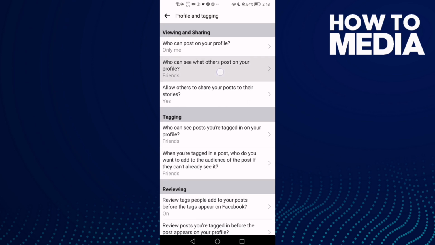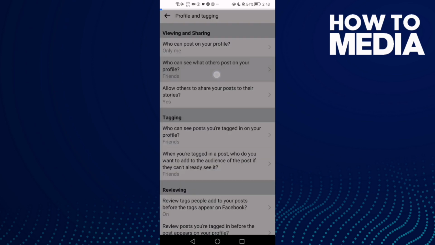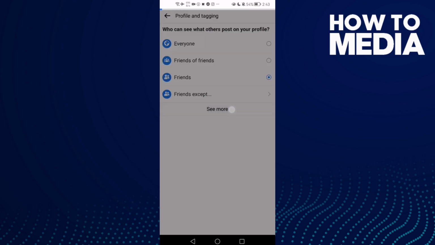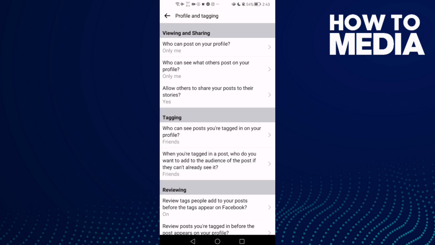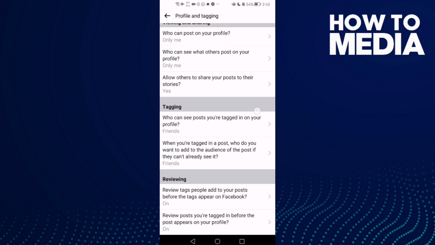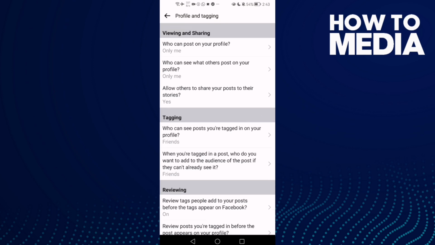and then click who can see what others post on your profile, and click see more, and click only me. And now just go back, it will be saved.